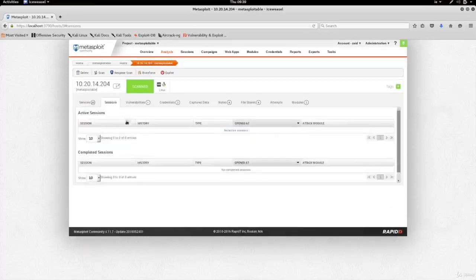The sessions is where you see the connections. If you exploited anything, you'll see them here. We'll come back to this in a minute.